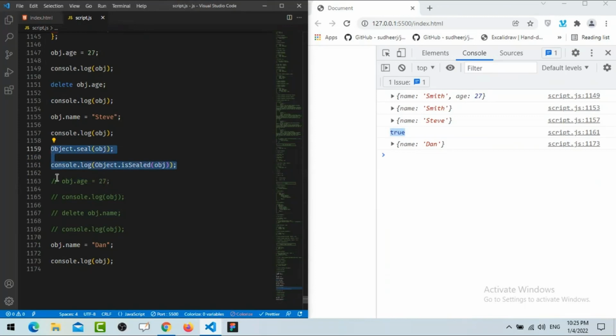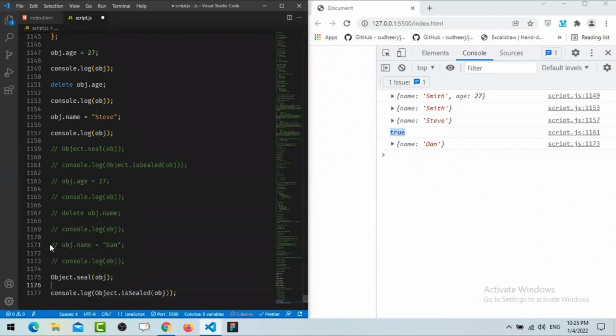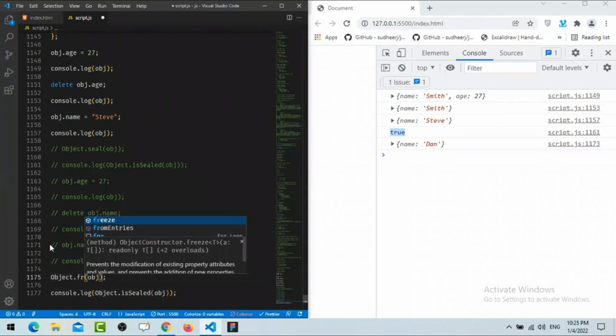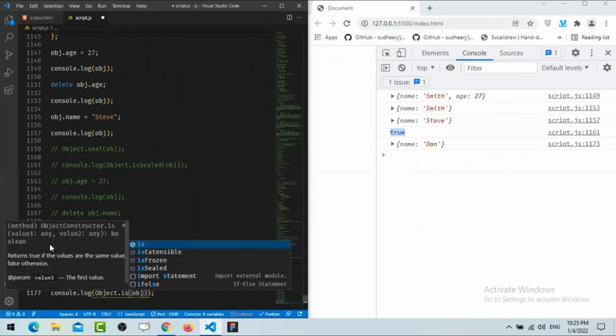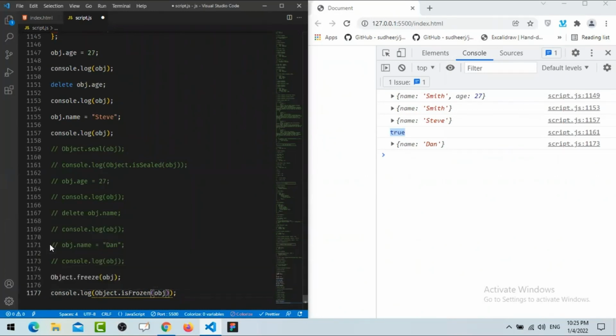method, that is Object.freeze. So what actually it is going to do, that we will see now. And here we have one Boolean property just to check whether the object is frozen or not. So we'll save it and we'll see here. Yeah, it is frozen now. That's why it is returning me true.